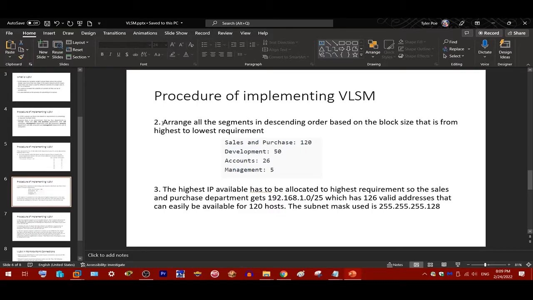The first step in VLSM is to order the departments by host need from largest to smallest. Sales and purchase has the largest number of required hosts, therefore it goes first, followed by development, accounting, and then management. So you want to find a subnet mask that matches the biggest department, and then go from the next smallest to finally the smallest.